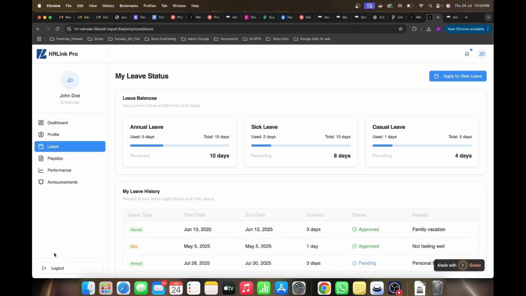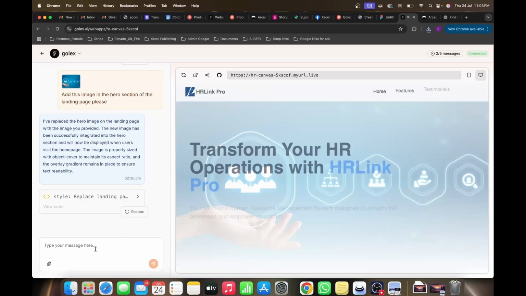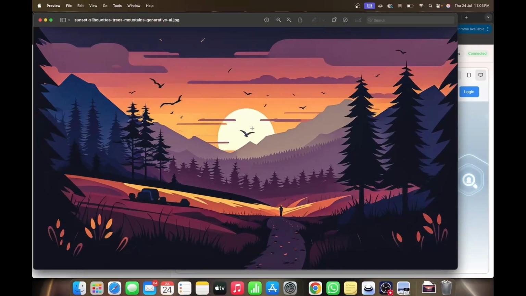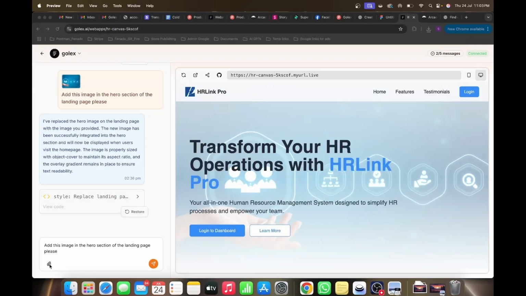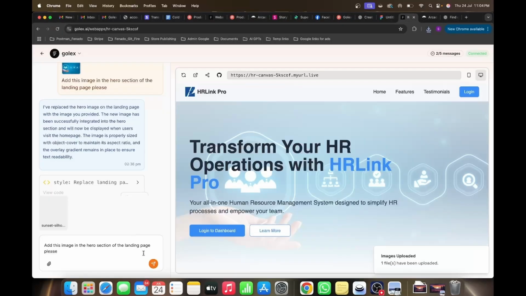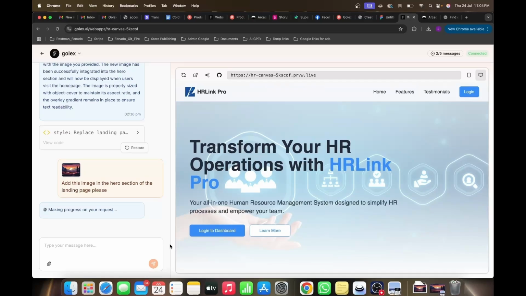Now let's move to the next step. Let's give Golex a document or image to add into the website. I've chosen a beautiful background and asked Golex to add it to the landing page. This lets you easily add brand colors, logos, and themes to personalize the prototype. It helps your client understand how you'll execute the design and adds polish.